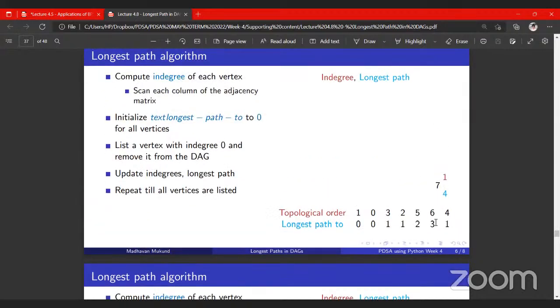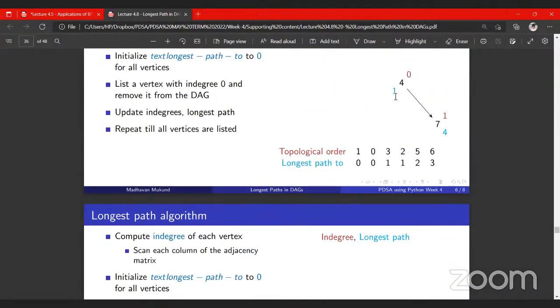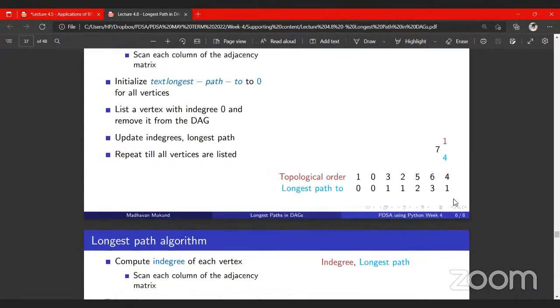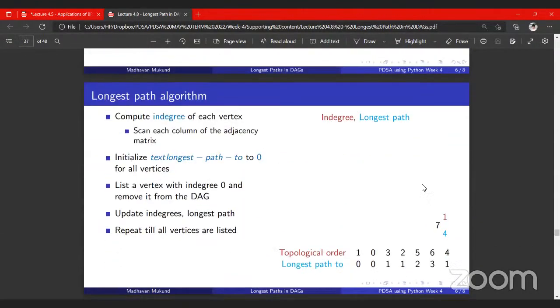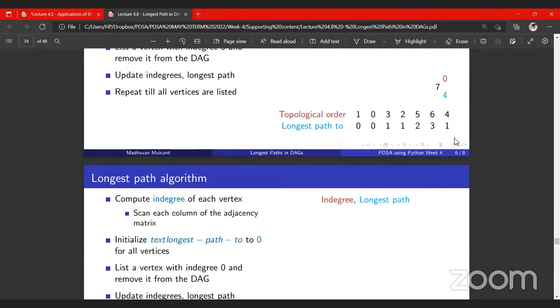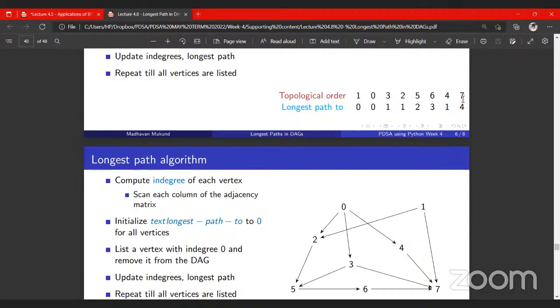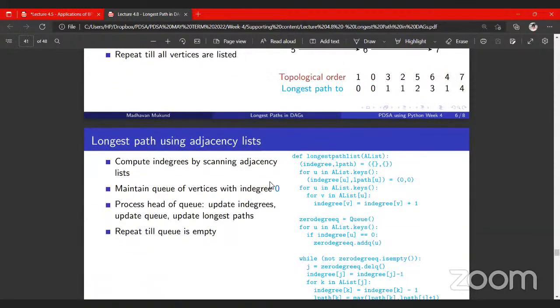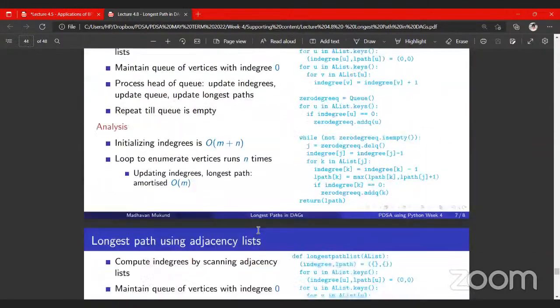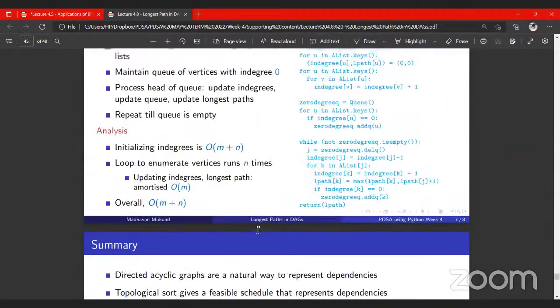Okay, so 4 is updated by this 1 plus 2. 6 plus 7. Oh, 7 is here. Yeah, 7 is given here. Yeah, 7 is 4. So we can find out the longest path, how many edges we can traverse reaching from any initial node to any other node. So this algorithm we can use.